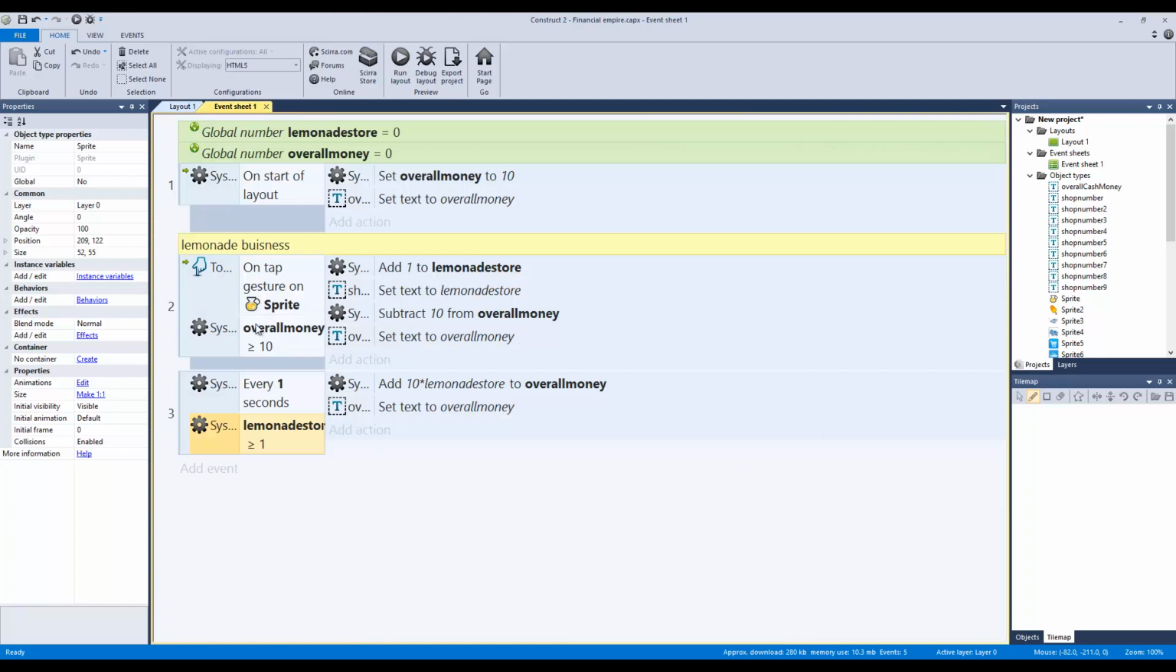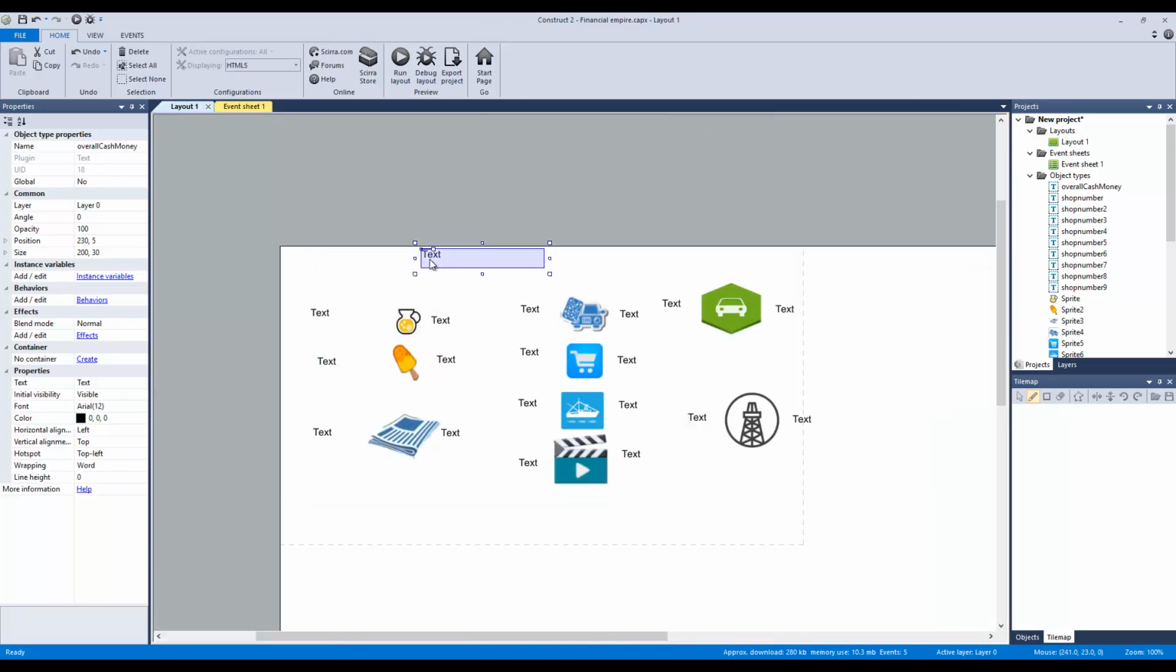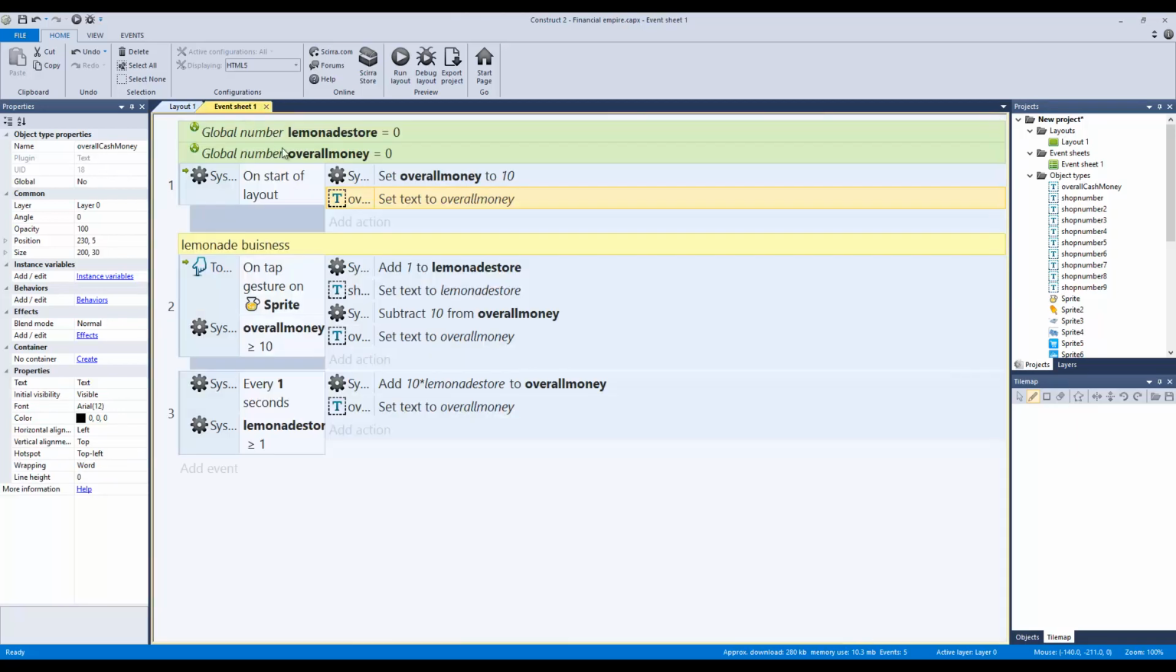So in the code, we're going to need two global variables. One is going to be called lemonade store, how many we have, and another global number called overall money. On start of layout, we're going to set our overall money to $10. This could be our life savings, or just 10 bucks that mom gave you to set up this little side road adventure. Then we're going to set the text to overall money, and this would be the overall money text.